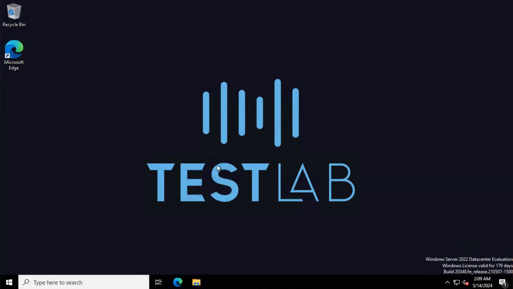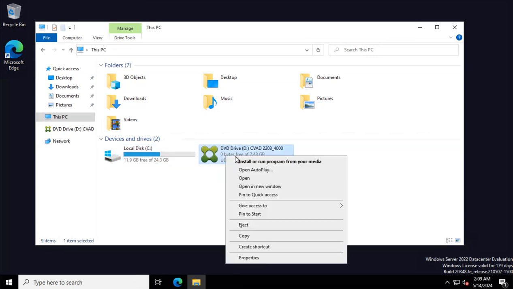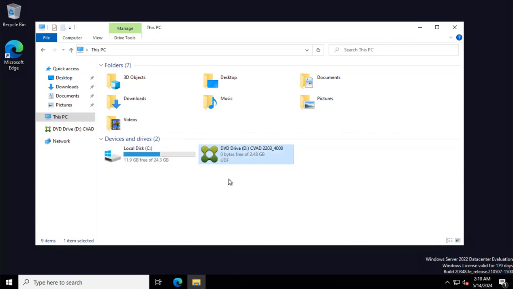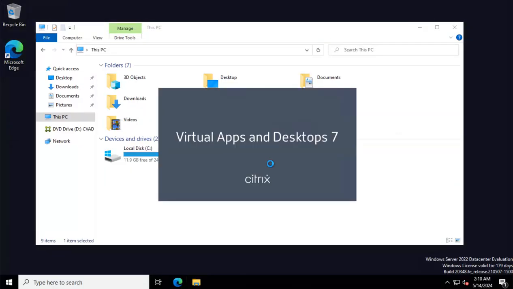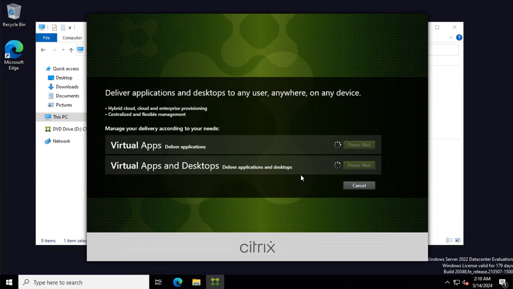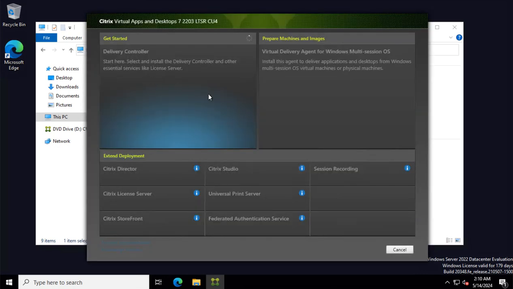So today we will install a new DDC and we will create a new Citrix farm, but this time we will not use the wizard. We will create the manual SQL scripts, and we will create only one database, not three. Delivery controller.